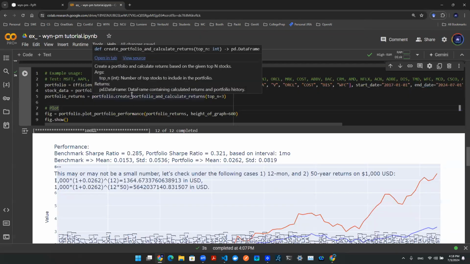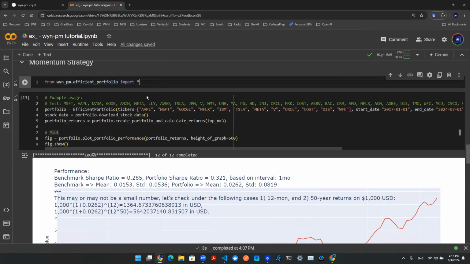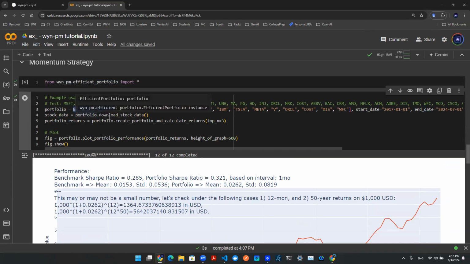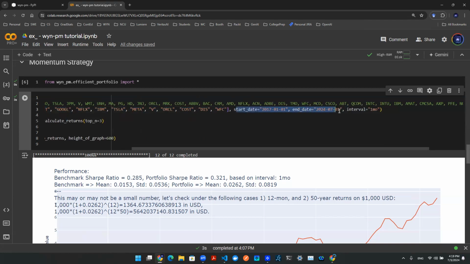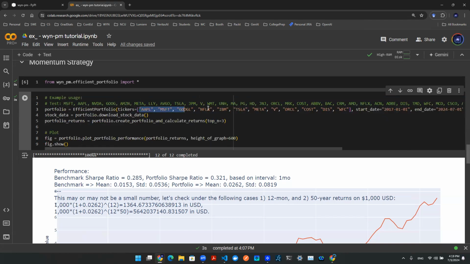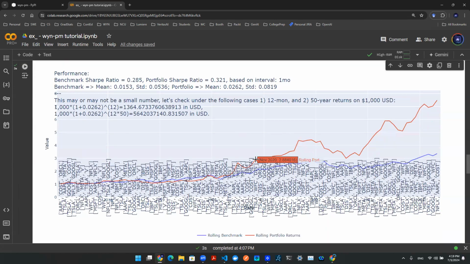So this is what the code looks like. You can use this line of code to import the library, and you'll be able to have this efficient portfolio library. And then all you've got to do is enter a list of stocks that you like. For example, I have here Apple, Microsoft, Google, Netflix, IBM, and so on and so forth. Then you can enter a range of a start date and end date, and then you can pick an interval. The go-to interval that I recommend is 1 month. Since there are 12 stocks here, you can probably pick the top 25%, top 30%. Let's just say you want to pick the top three stocks. So you run this code, and it will give you the following visualization.